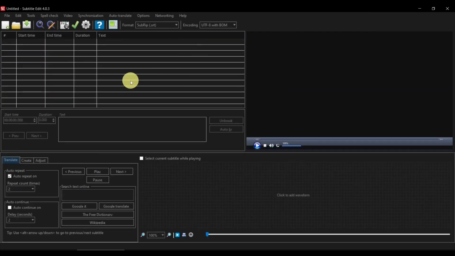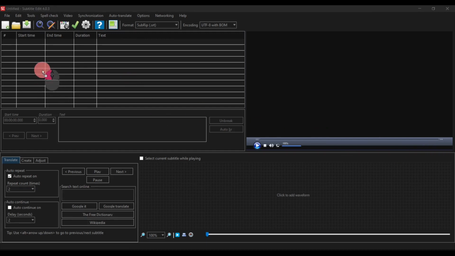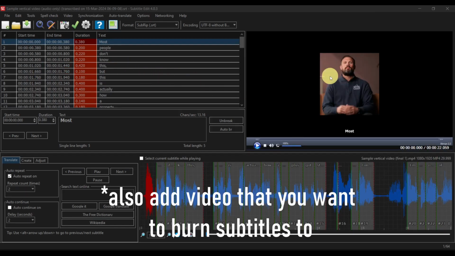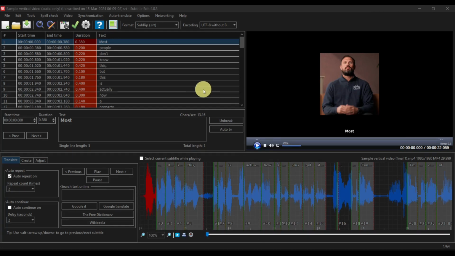Next, open Subtitle Edit. Import the SRT file. Then change the format to Advanced SubStation Alpha. Like this.